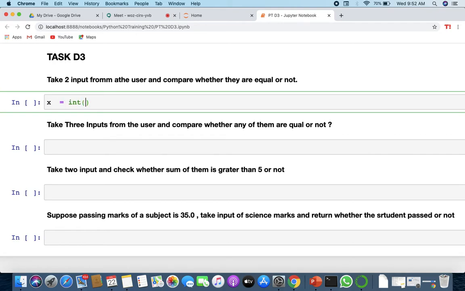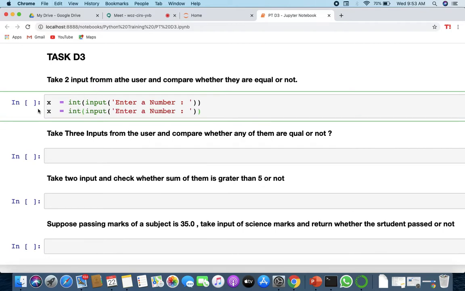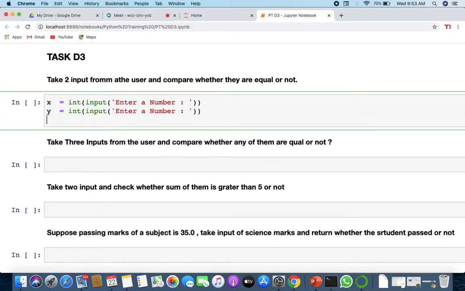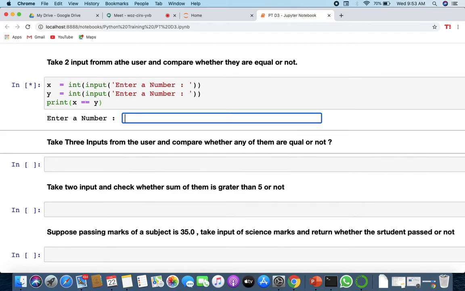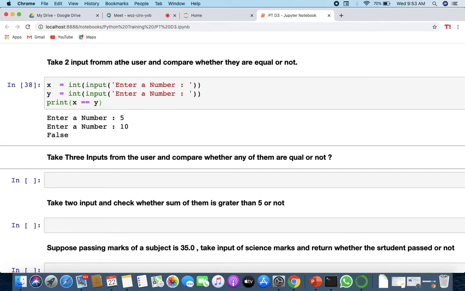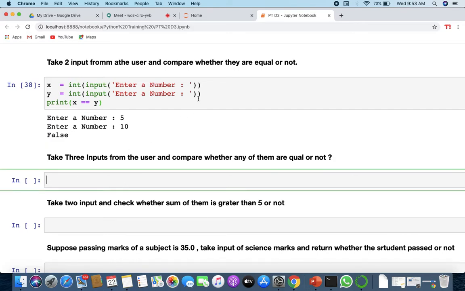Or if you want, you can take the input as integer. Once you have done the input of the number, I just have to check whether they are equal or not. So I'll print whether these are equal or not. That's all. So let's take 5 and 10, and that's false. So they are not equal. That's all. Next, we have 3 inputs from the user and compare whether they are equal or not.